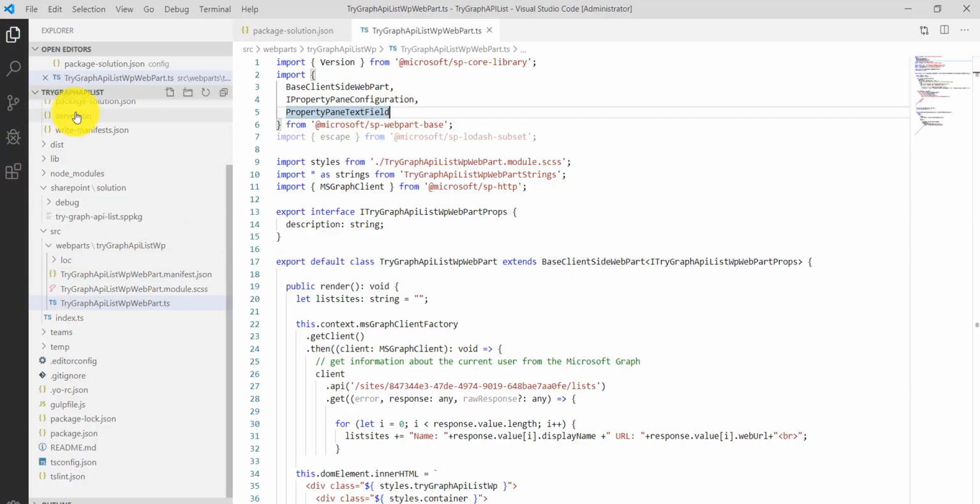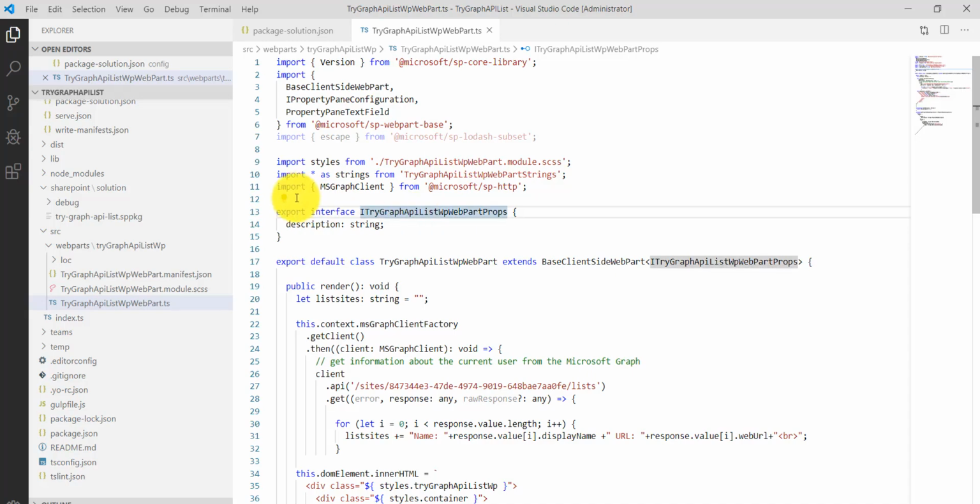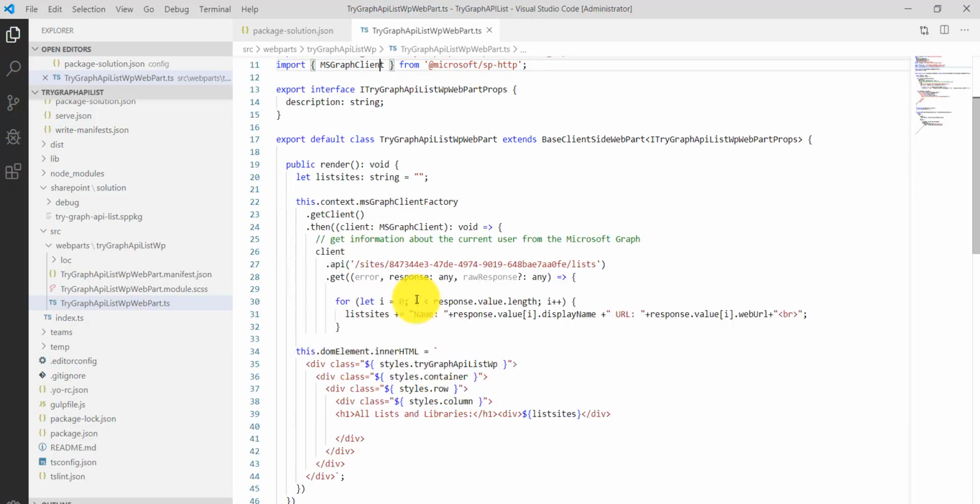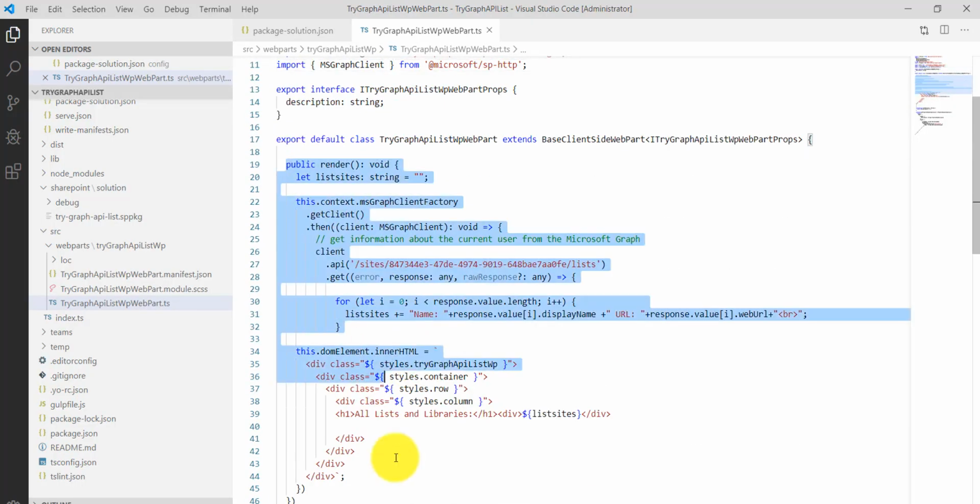This is a normal SPFx web part that I have created, selecting no JavaScript framework. If you have any existing project, you can use that, or you can simply create a new project by following the steps that we discussed previously. Then the first thing we do is the import statement, which I explained before in the previous lecture. First we import this, and then everything we did in the render method.